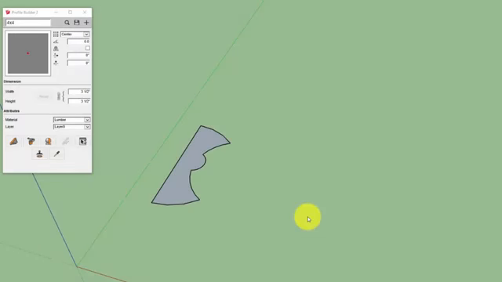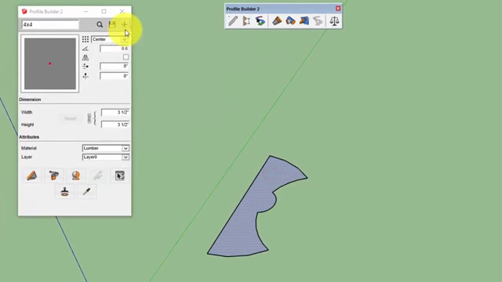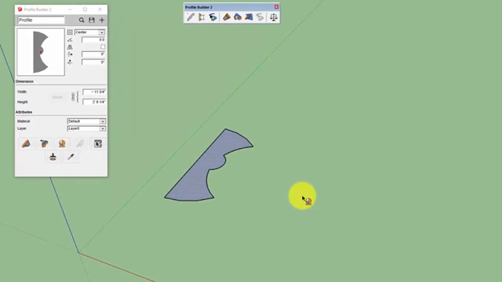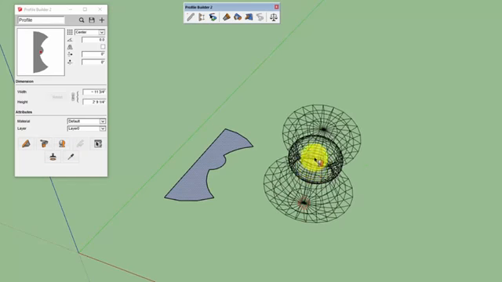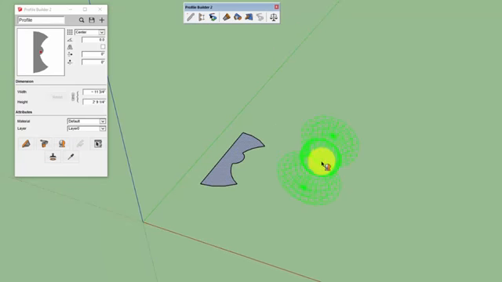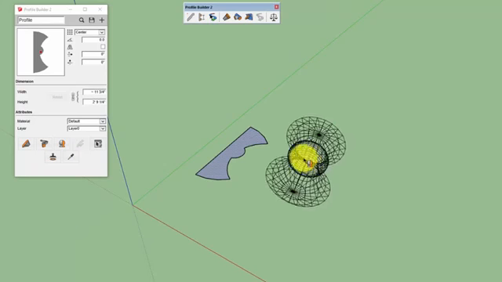To use the Revolve tool in Profile Builder, first create a profile, then click the Revolve Profile button, then click the first point that will define the location of the revolution. The next point you click will define the orientation, or the direction of the revolve axis.